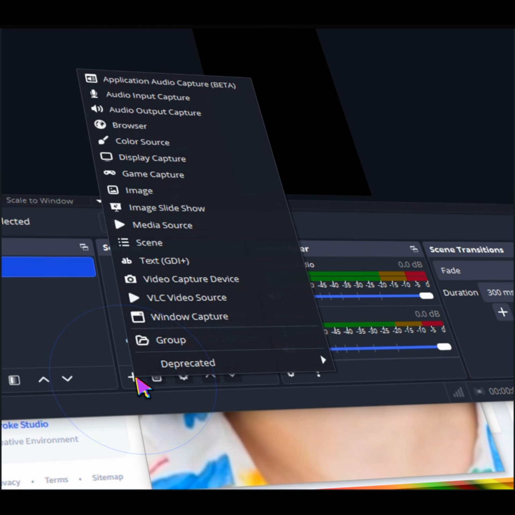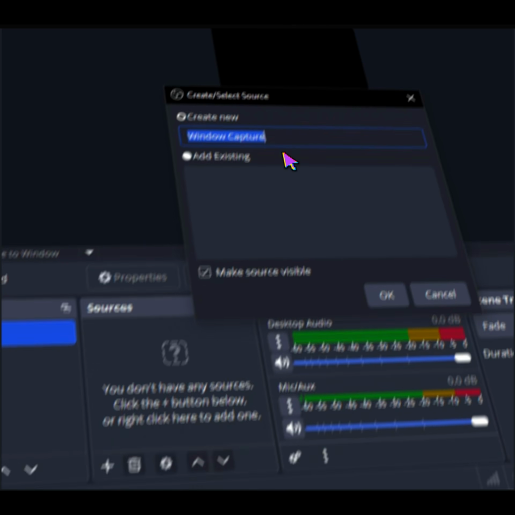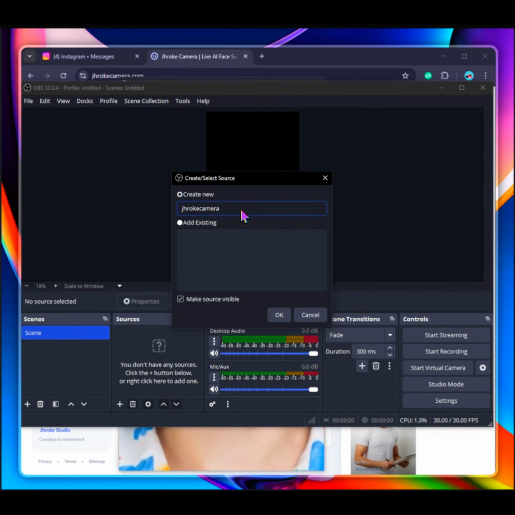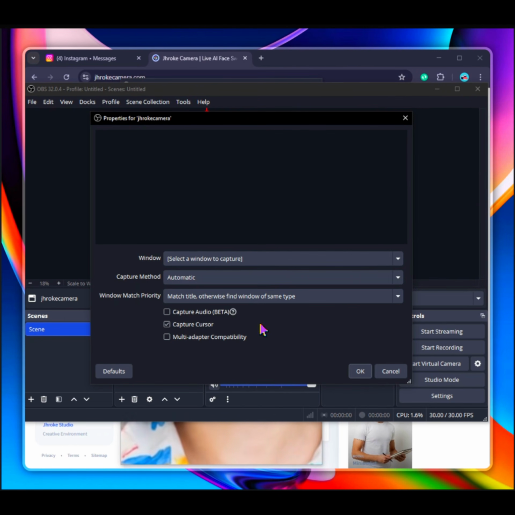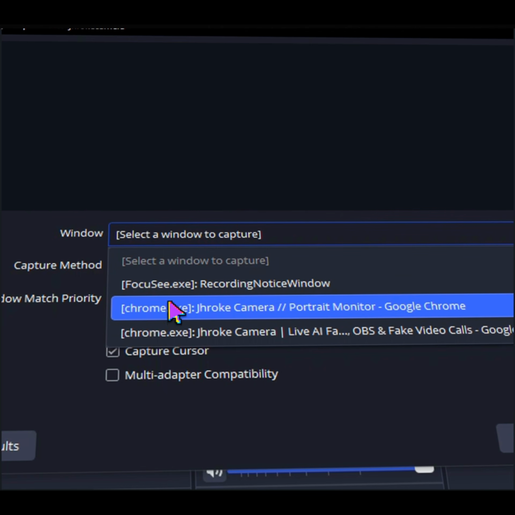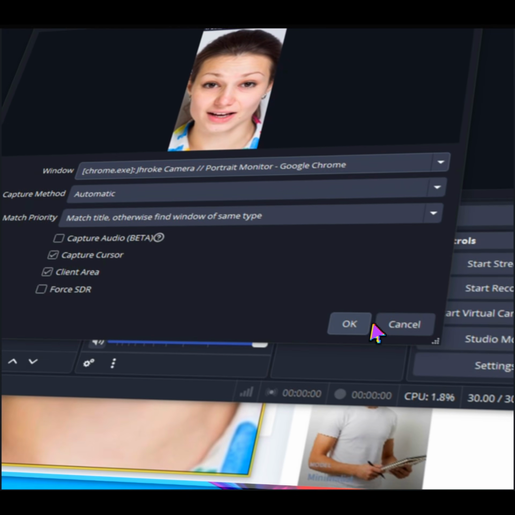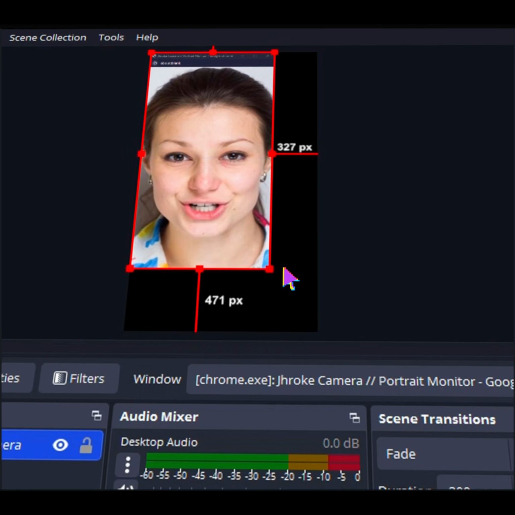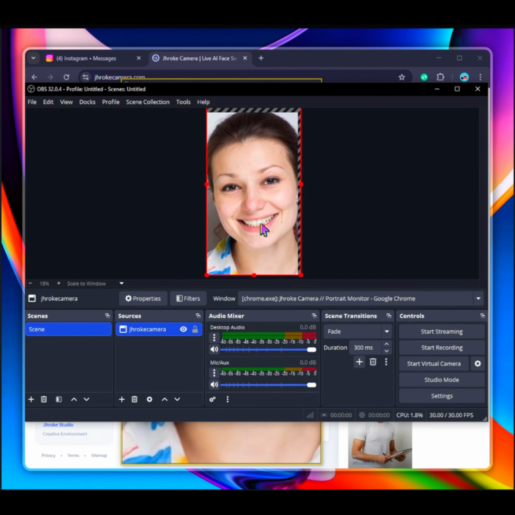In the Sources section, click on the plus button. From the list of options, select Window Capture. When the window appears, choose Create New, give it a unique name and then click OK. Next, another window will open. Under the Window drop-down menu, select JhrokeCamera Portrait Monitor and then click OK to confirm. This will allow OBS Studio to capture the portrait monitor from the software so it can be used with the OBS Virtual Camera during your video calls.